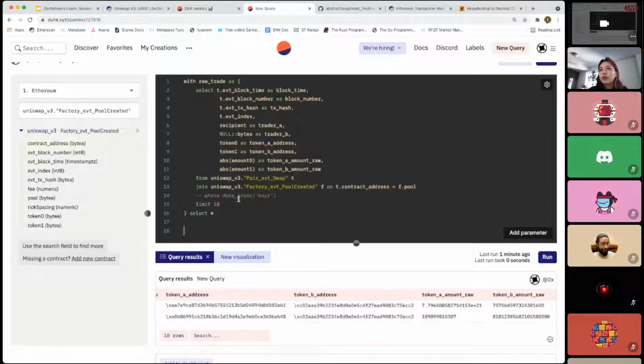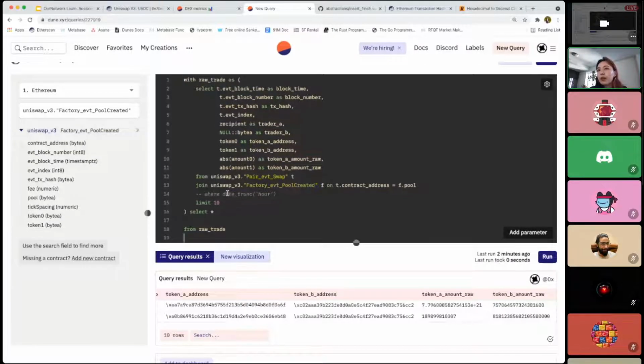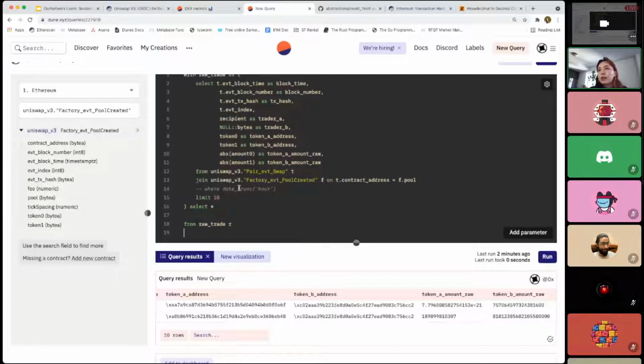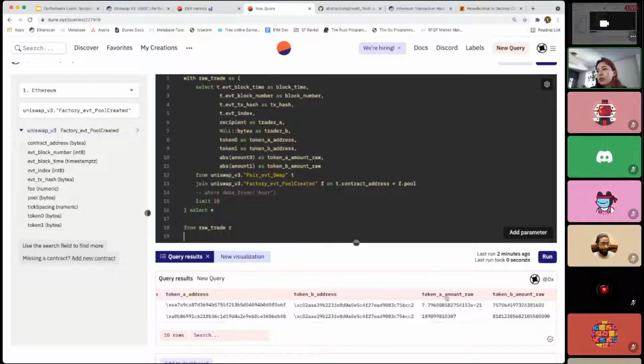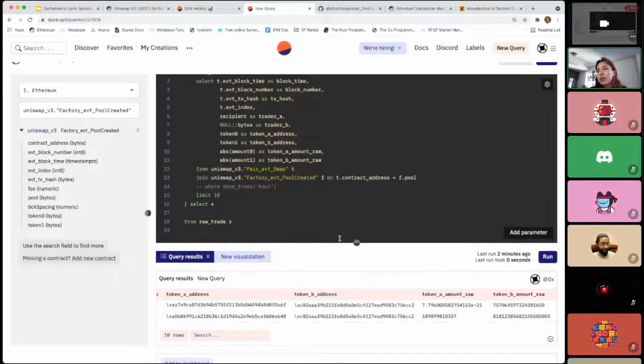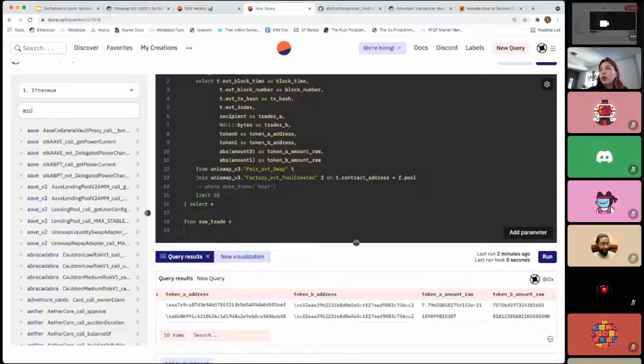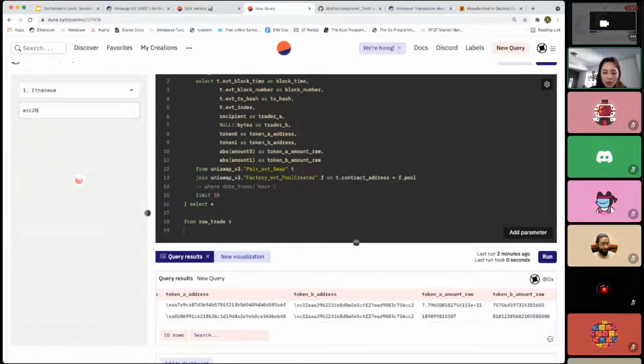So let's say we're going to select things from this table, raw trade. And then what are the things we need to join on? I'll call it R. And as we said, we need to join on an ERC20 token information table to know the decimal. ERC20 tokens. Did we cover this table before? Probably. I remember.